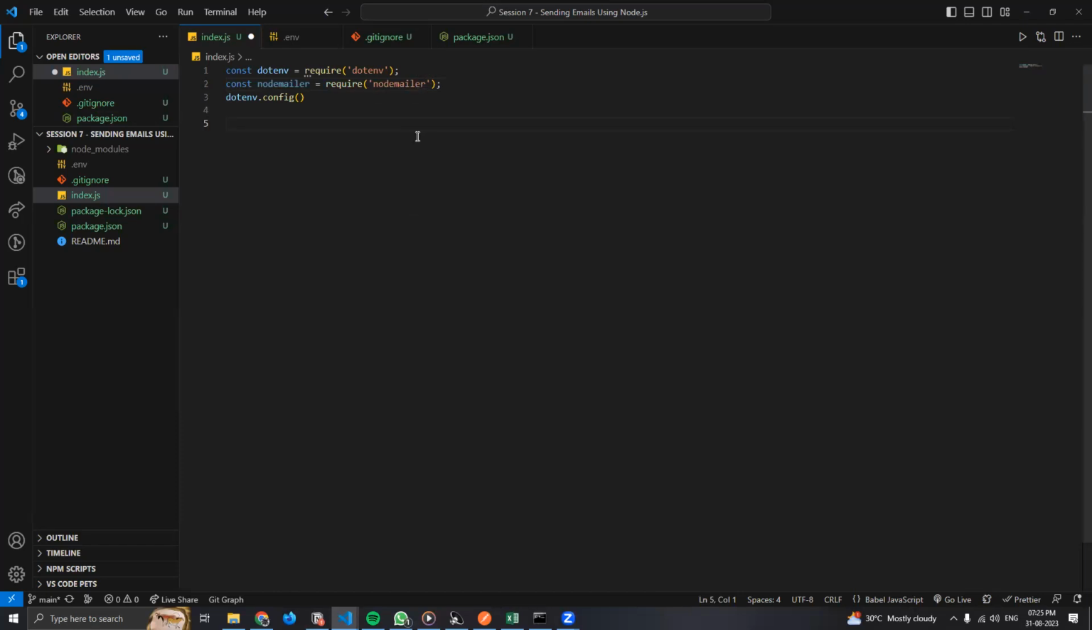So for actually being able to use it, you need to access the SMTP. In this case, our SMTP, the Simple Mail Transfer Protocol, is Gmail itself. And to do that, we need something called a transporter. Think of it as a vehicle that sends the email content from our server to the Gmail or whomever we are sending it to.